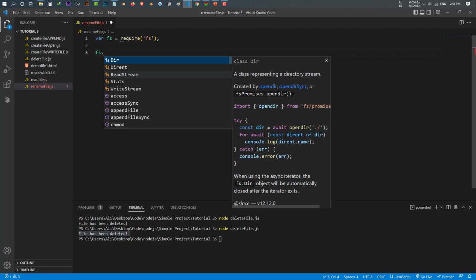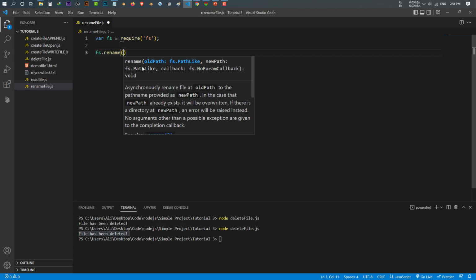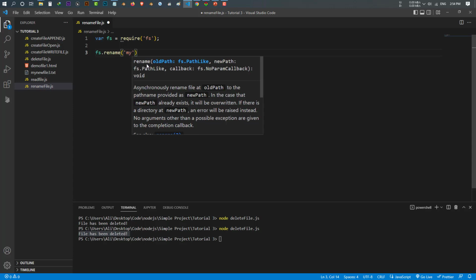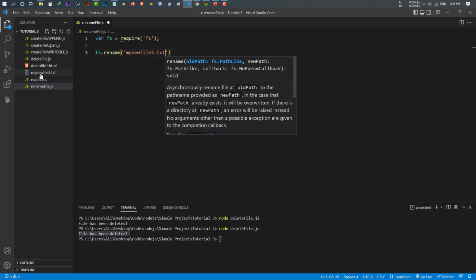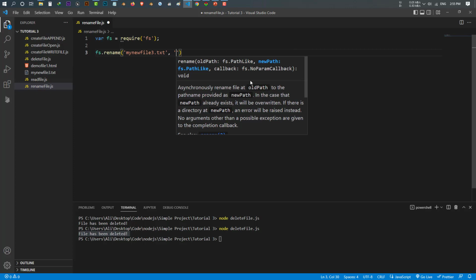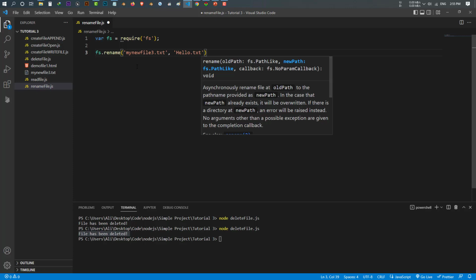fs.rename, that easily, and inside this one we have the path. The first thing is the old path or the current name of the file, which is this file, my new file 3.txt. Okay, and after that comma, this will be the new path, the new file name, what I want to rename it to. I want to rename it to hello.txt. I want to rename my new file 3.txt to hello.txt.